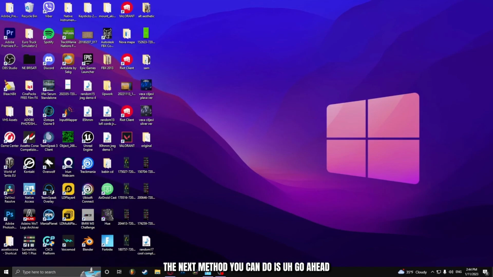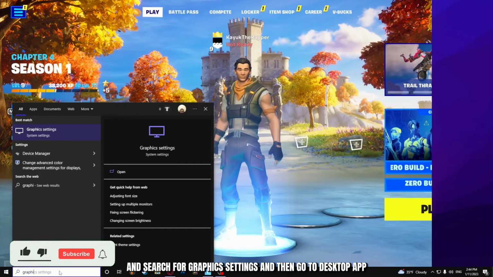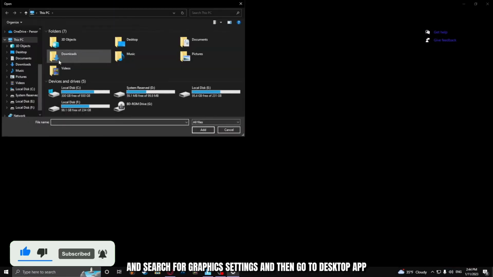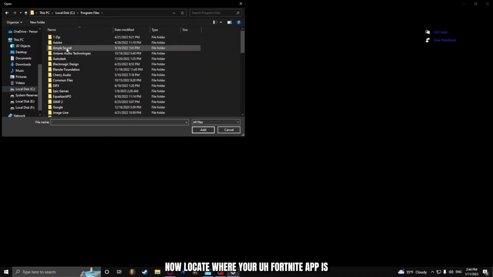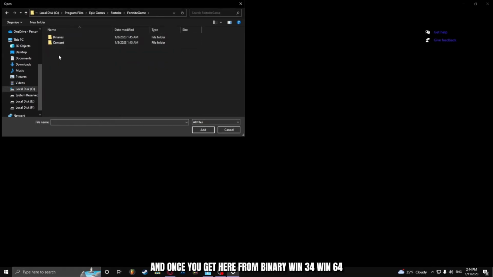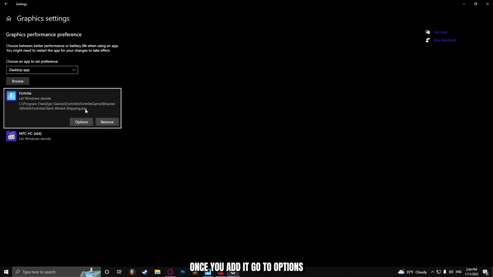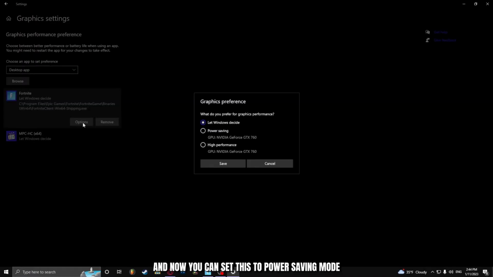The next method you can do is go ahead and search for graphic settings and then go to desktop app. Now locate where your Fortnite app is. And once you get here, from binary Win64, select the file with the most file size, Fortnite client, and then double click on it to add it. Once you add it, go to options. And now you can set this to power saving mode if you are lagging and see if that helps.